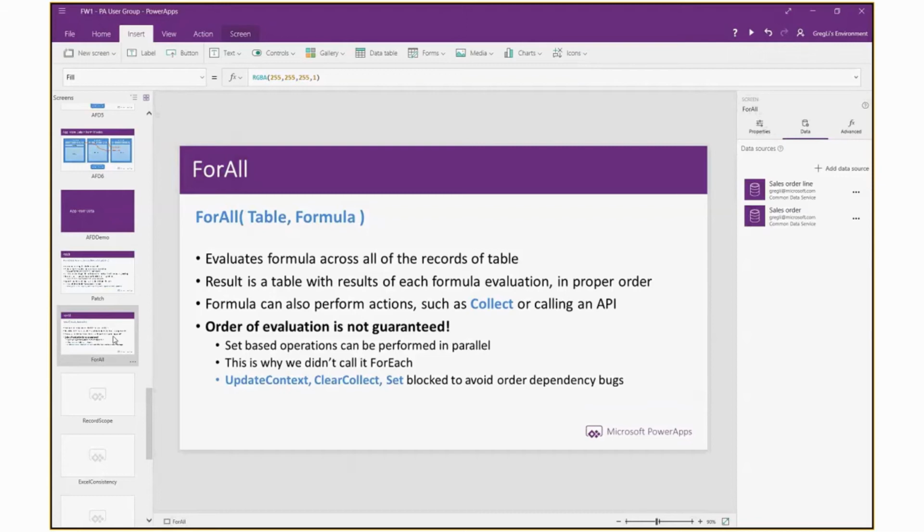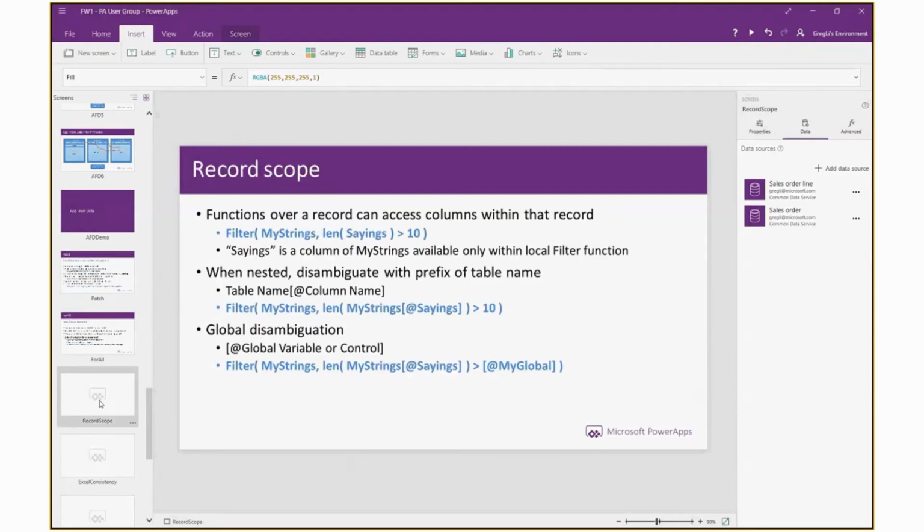But the output from ForAll evaluates to a table just like everything else. So you take a table, you apply a formula to it, and you get a table out the other end. The formula could have an imperative side effect. It could update a database. It could do any number of things. So you just have to be aware that it's not always going to be in exactly the order that you would expect. Record scope, I won't go in there.